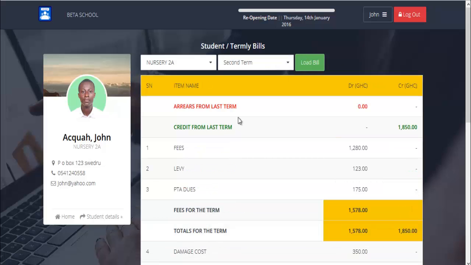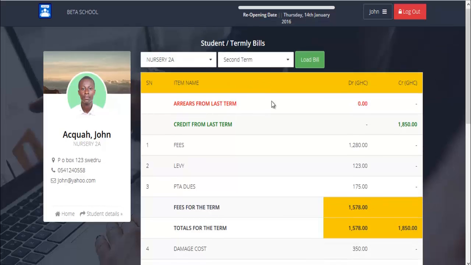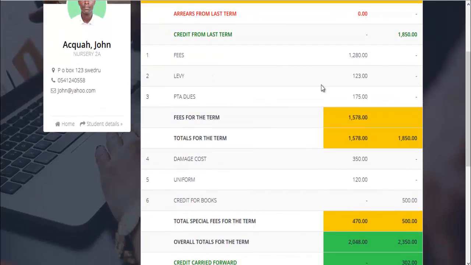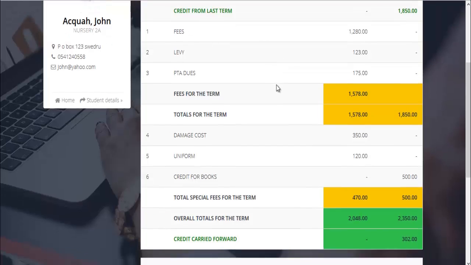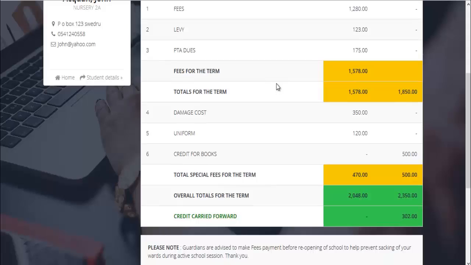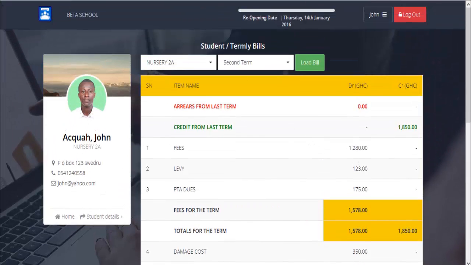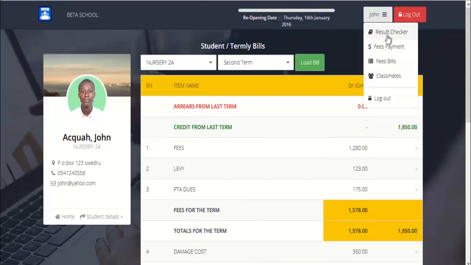So this is a summary of the bill for the student. When he's in nursery 2A for the second term, arrears from last term is 0. Credits from last term is 1,500 and 850. Now his fees for this term, all these things have been set, and so the parent can have access to them and then know the total amounts that are being paid or being carried forward. That's for the students.